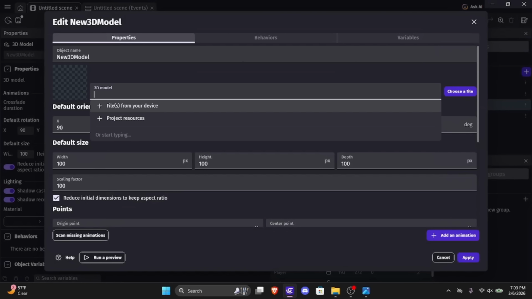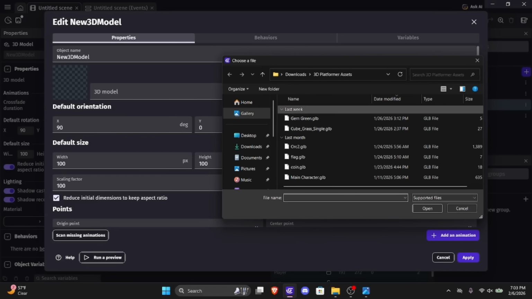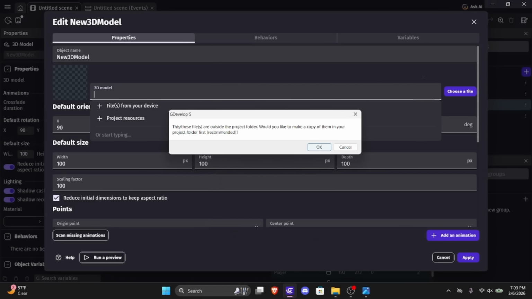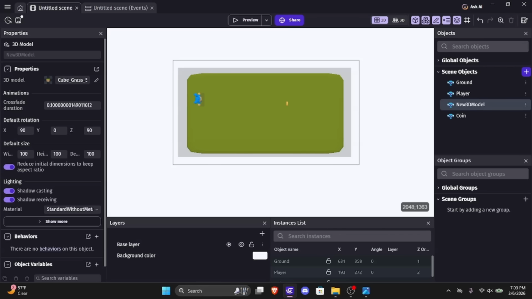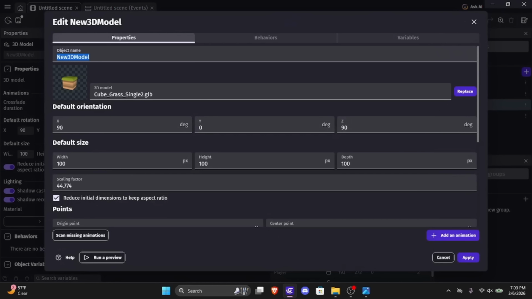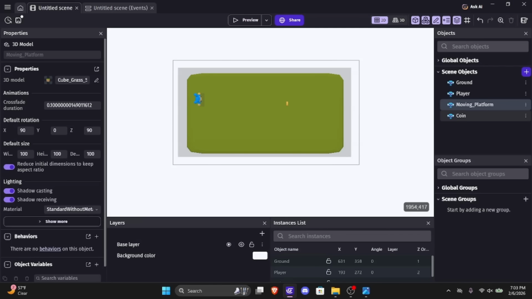We're actually just going to reuse the ground. So let's choose a file from our device, and I'm going to just choose this ground right here, cube grass. And once we have this, we're going to hit apply, and we're going to place it onto the scene. Well, actually, let's rename it first. I'm going to quickly rename this to moving platform, like having underscores. I'm kind of specific about how I like to have my stuff. So we have moving_platform with an underscore just to make it special.